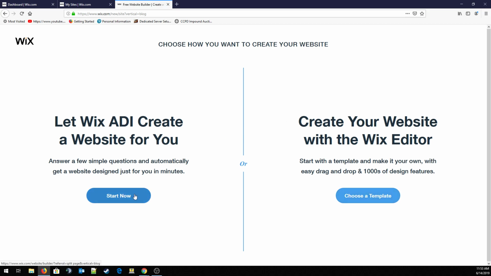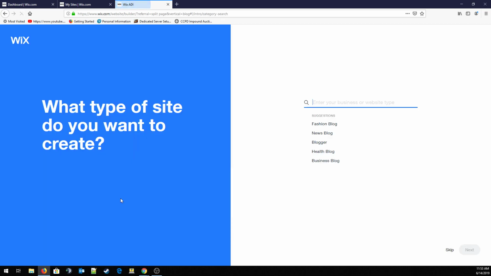Next, you can start with a template, or you can use the ADI. I'll be using the ADI because it's easier for the average person to use. So we'll click on that real quick. I used a template for my own website, the one that I did before. But here we will use the ADI because it'll be easier.